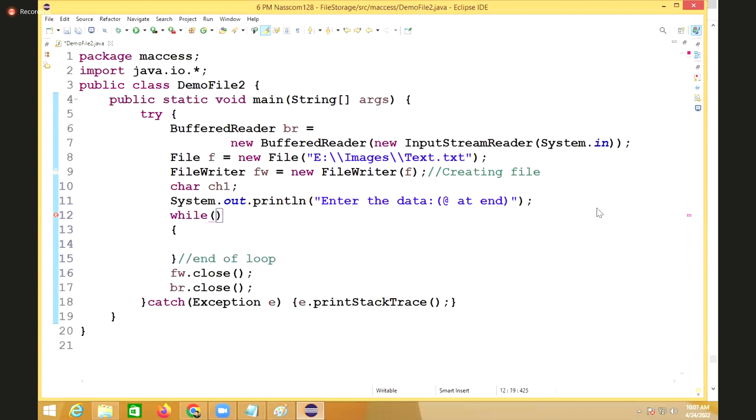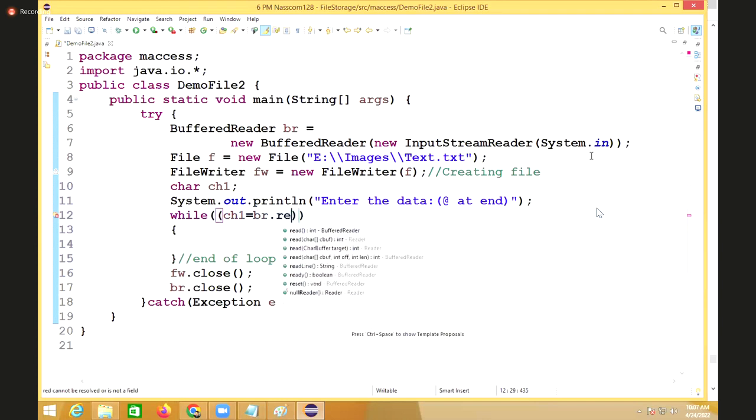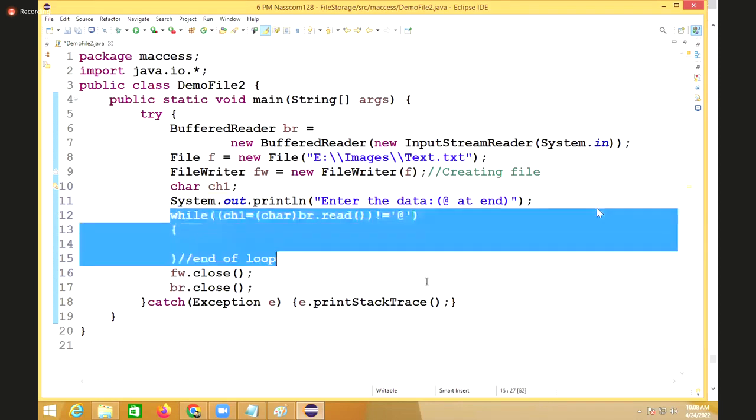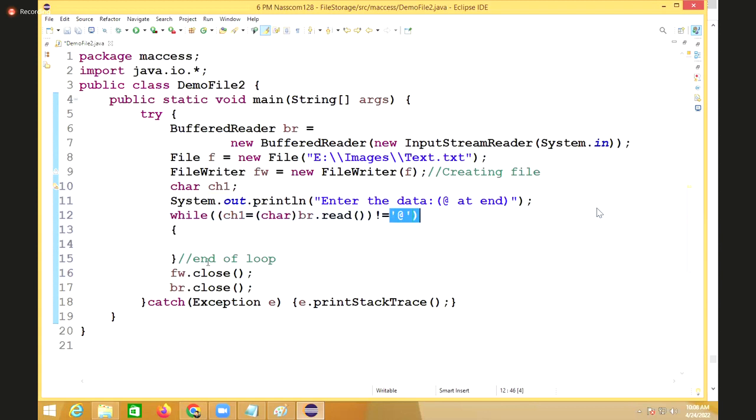In the while loop now, I will take ch1 is equal to br.read. That br.read method will take the character and convert it into an ASCII value actually. That ASCII value you should again convert into char, and which is not equal to @. If it is not equal to @, the loop will keep running. If it is equal to @, it terminates. So we are running the loop unlimited until you enter @.